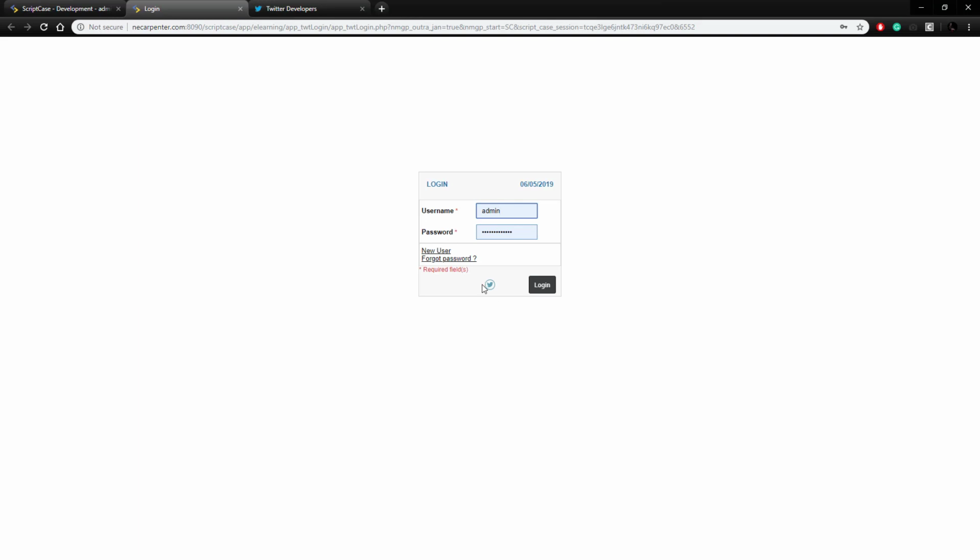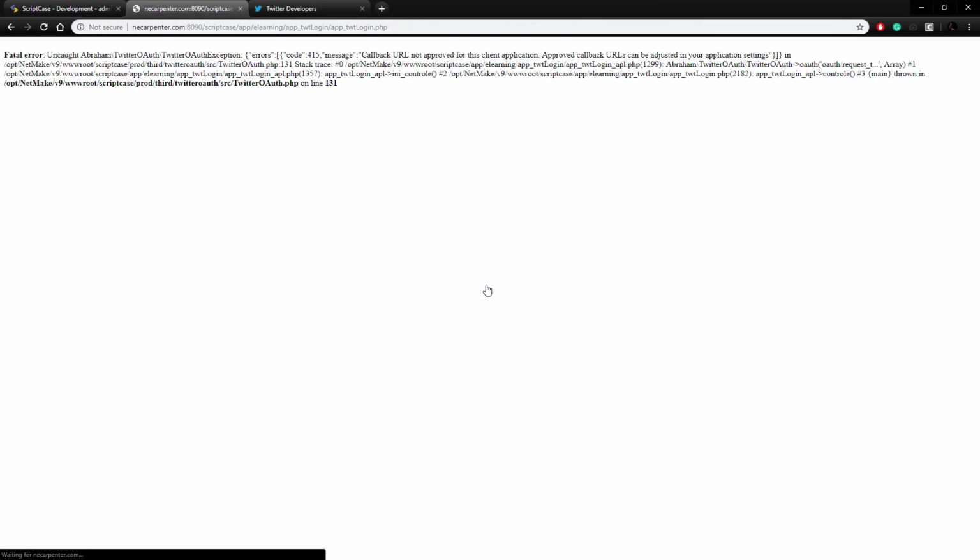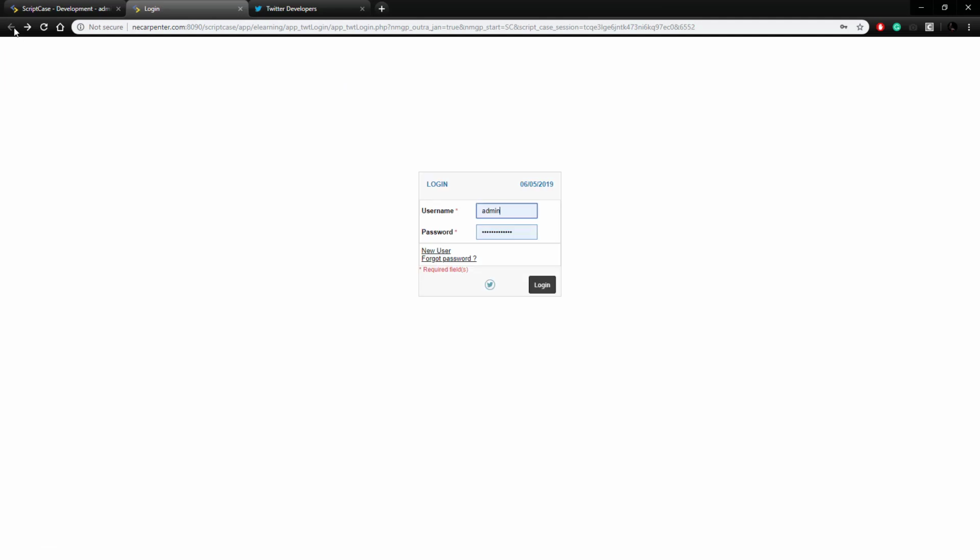And as you can see, we have a little Twitter button here. And we're going to get an error when we click on this. Callback URL not approved. That's because we did not set up the correct callback application in the Twitter API. So now we're going to go fix that. So let's click back. And we need this part of the URL here. You don't need anything after with any of the get variables, just the URL of the application.